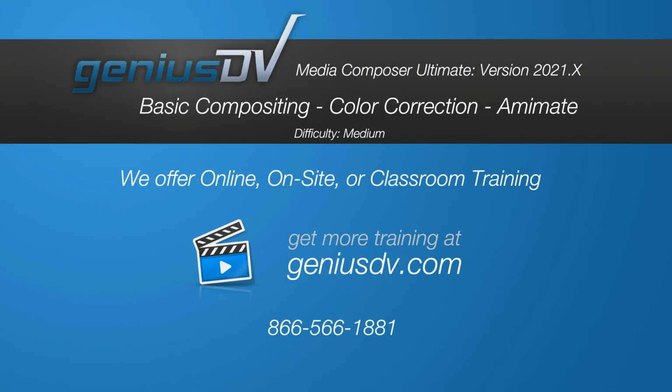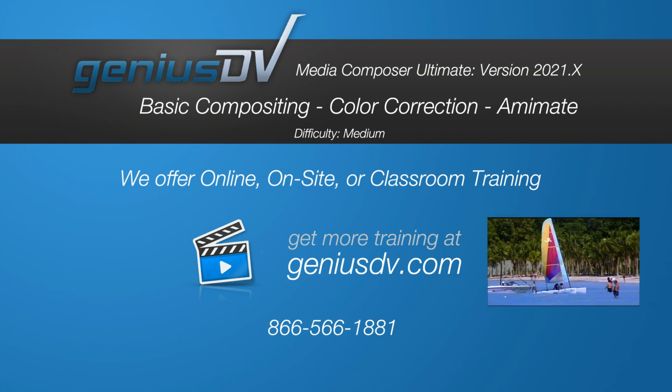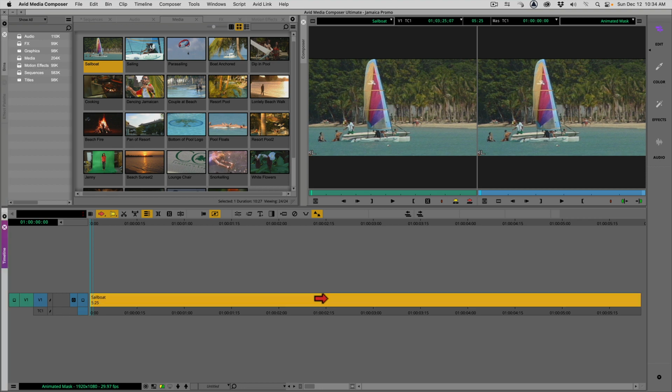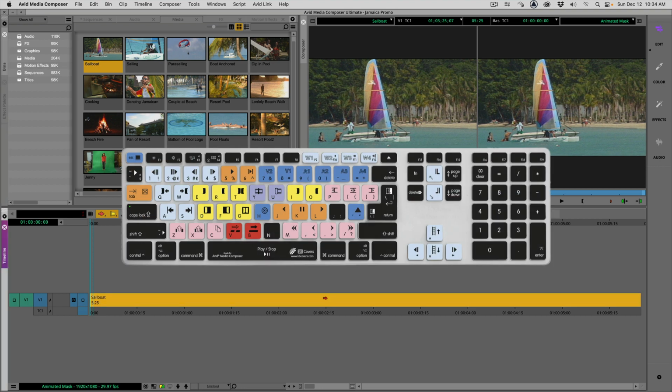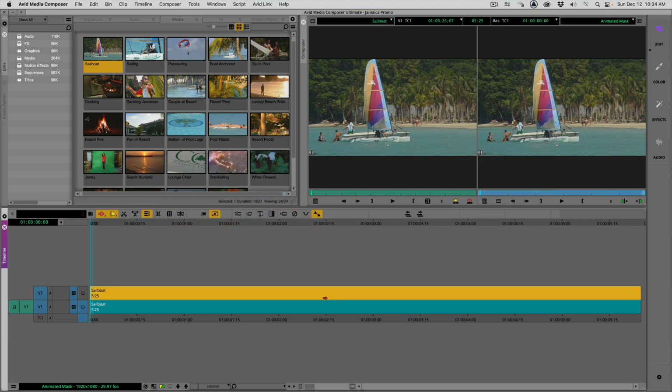It's easy to create a basic mat with an Avid Media Composer for color correction. Start by selecting a clip in the timeline. Then, keep the Option key or Alt key held down and press the up arrow. This will duplicate the clip segment above itself.